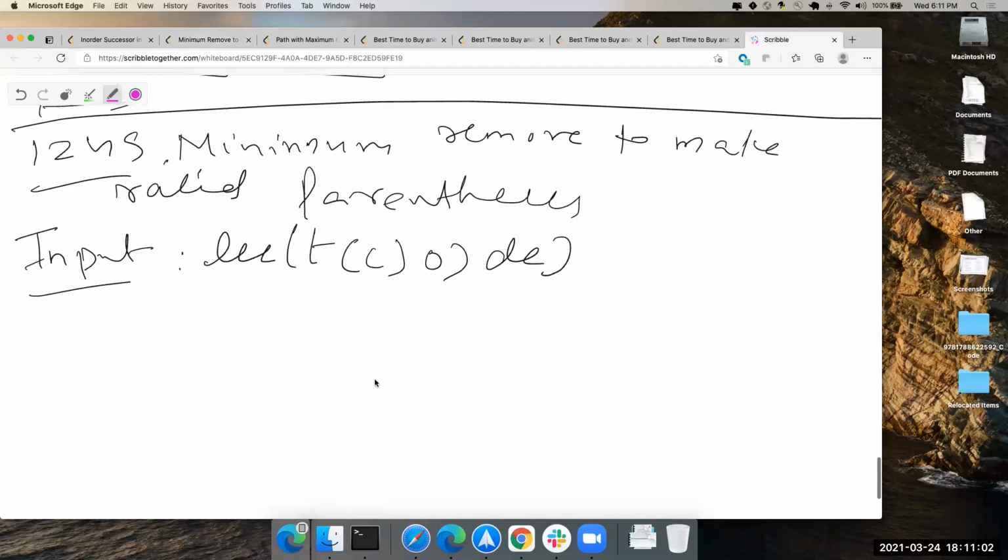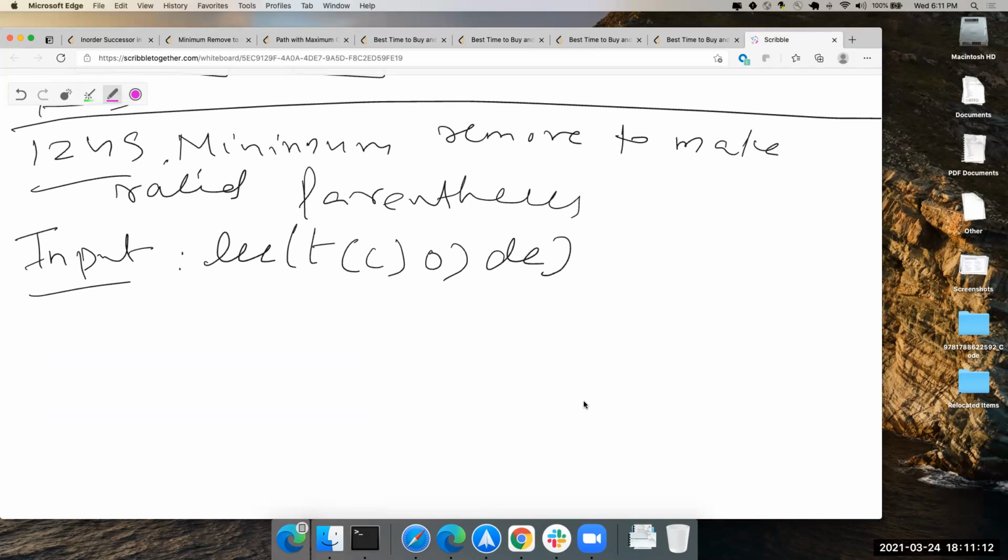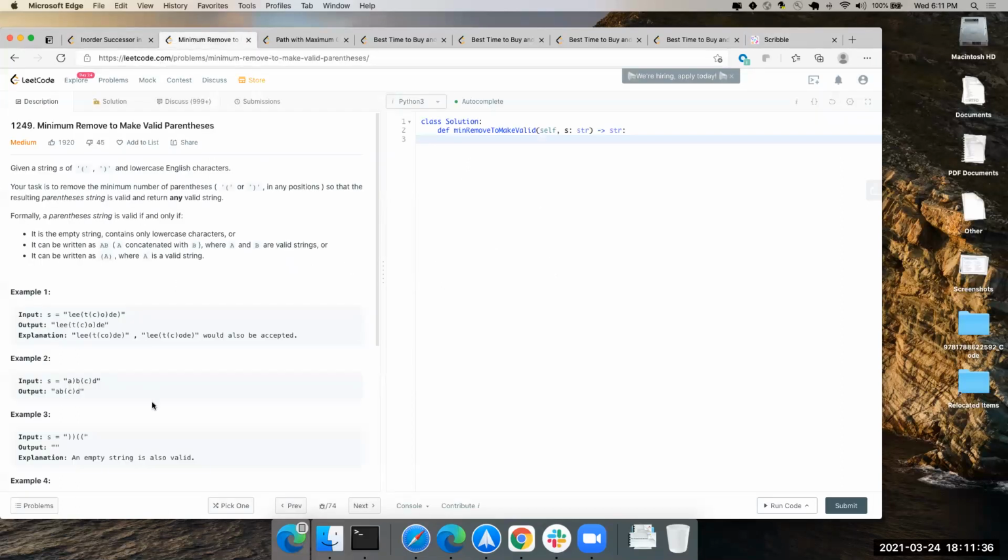So let's say this is your answer, right? This is your question. Basically the question says you have to remove invalid brackets to make this a valid one. And what is the minimum number of removals you can do? So that is one. Let's see what are the different ones.